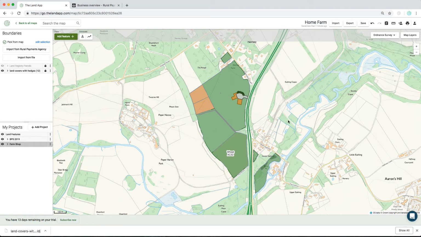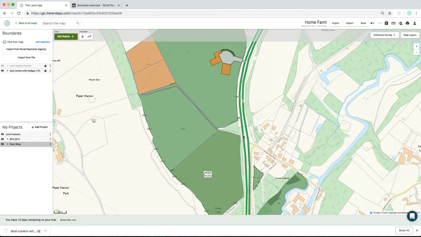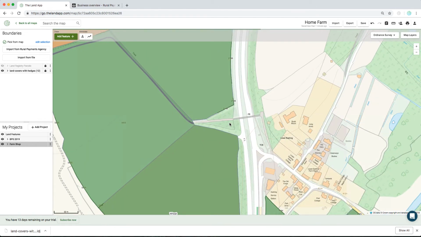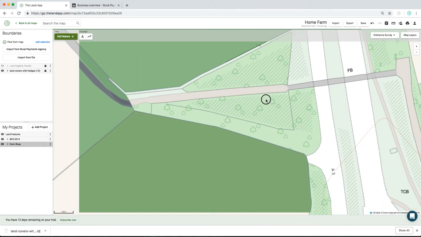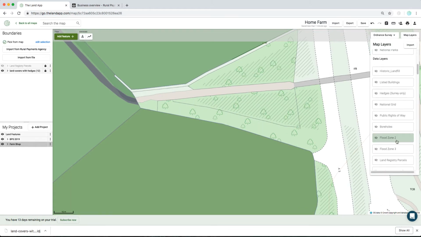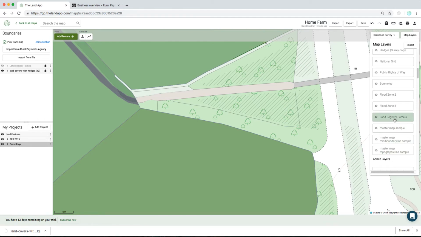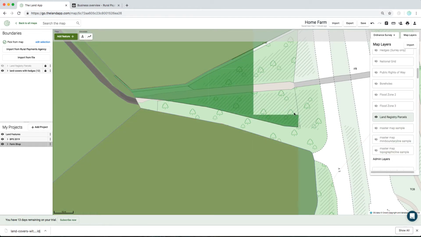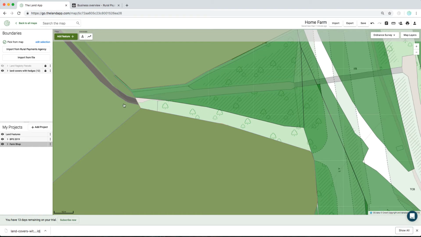Another project that we could look to do is a land registration. So down here I know that I have unregistered land on the farm. So click on land registry parcels, and I can see that there's a block of unregistered land here on the farm. Now I know that we do own this, and so let's do a first registration project.